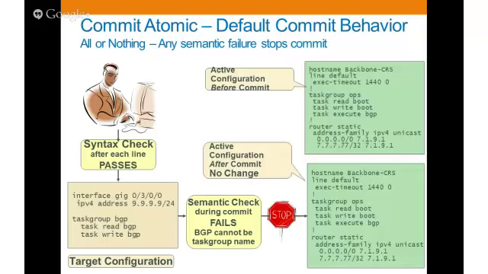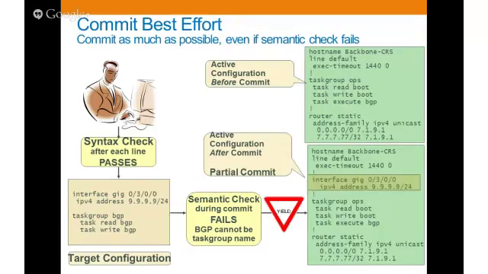There's another method which is best effort, and as the name suggests, you commit whatever is right, and for whichever lines the syntax or semantic check fails, do not commit that part. Right? And now this is not there as the default option. So all the IOS XRs run on the atomic commit option.